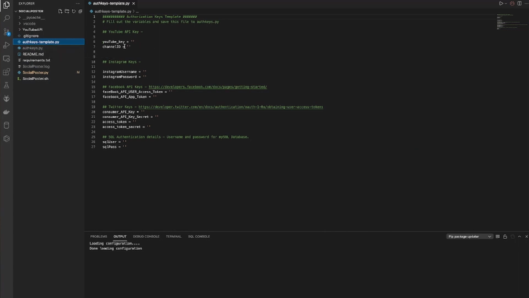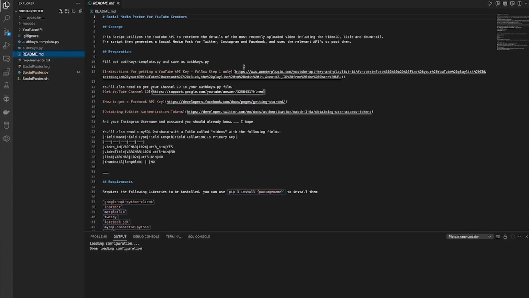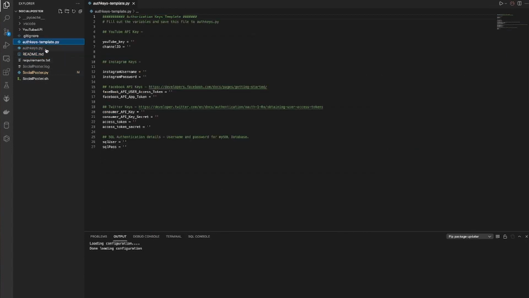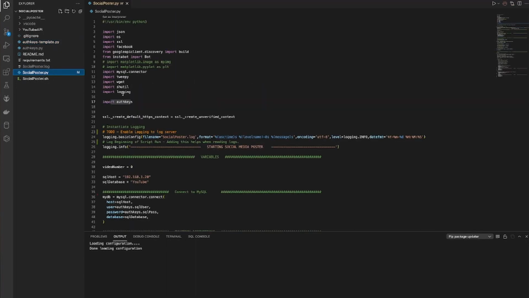So we need the YouTube keys, the channel ID, the Instagram passwords, etc. Now I've put links to where you can get that in here in the comments section, and I believe it's also in my README file on how to get those as well, so you can check those out on the GitHub repo. But once you've filled that out and saved it to authkeys.py, when you import the authkeys file, all of that data comes over into the main file so that it can authenticate to each of the services.